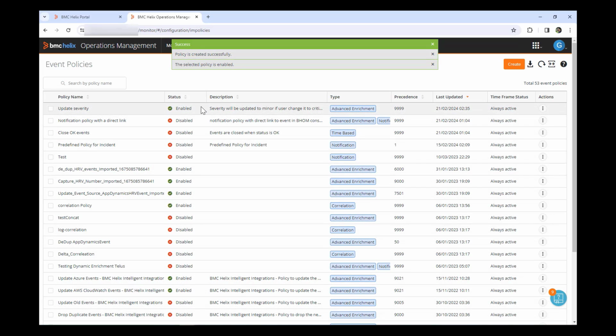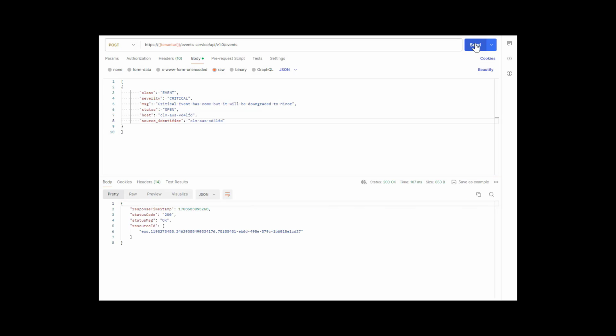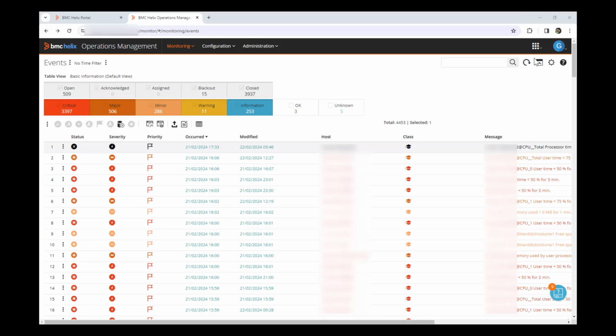But let's check our policy in action. We are going to send a test event using Postman. For this, we are going to use an event with critical severity, and we used a descriptive message to identify it in our BHOM console. Also, our test code, because it's our selection criteria for this policy. Then send it. As we can see in the response body, status code is 200 and status message is OK, which means it was sent successfully.